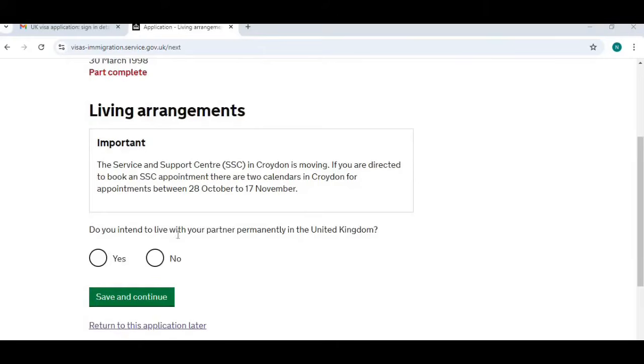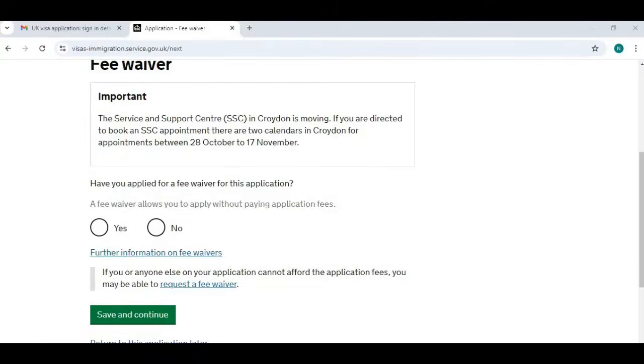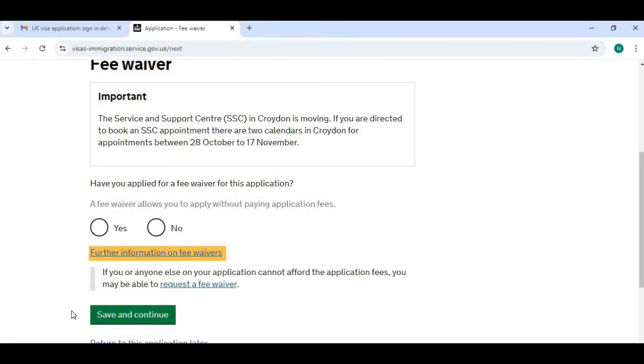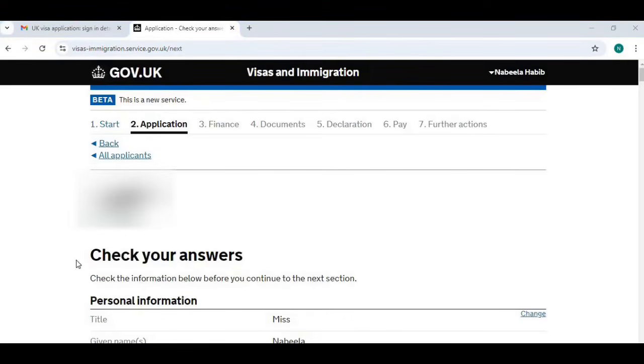Next question: do you intend to live with your partner permanently in the United Kingdom? Yes. Then they ask, have you applied for a fee waiver for this application? A fee waiver means that if you cannot pay the fees, you apply for this one. In my case, no. After that, you'll be able to check your answers. Then next, I think, is finance, then documents.